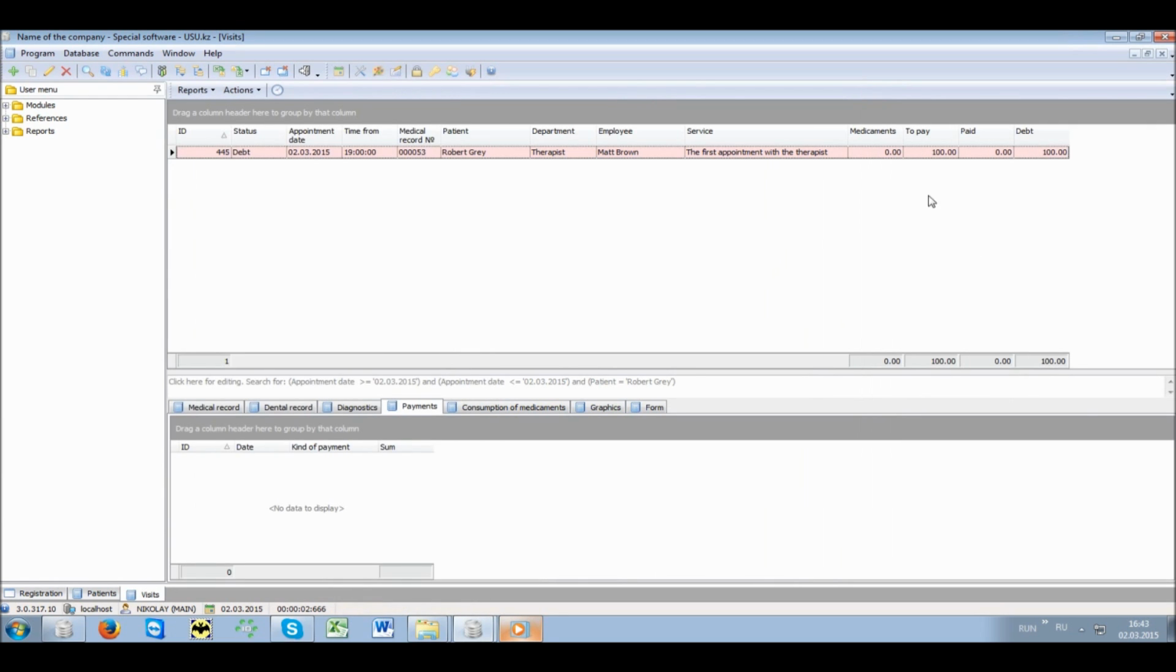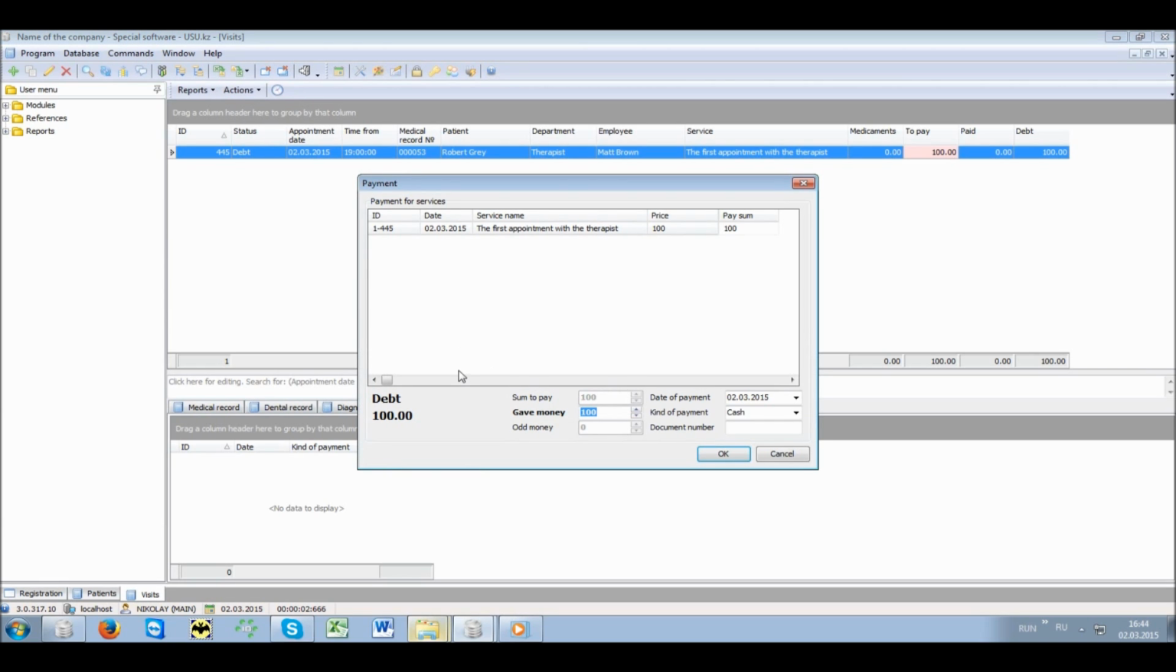There will be displayed services for today. You can see the cost of each service. Cashier works with the Payments tab. Now we can see other tabs, because we've started the program under the main role. To remit a payment, the cashier should select a special operation. Medical Information System calculates the total sum, taking into account previous debts and advanced payments.